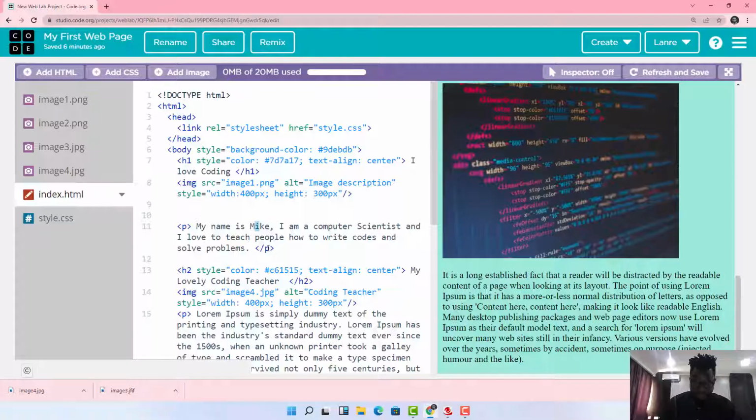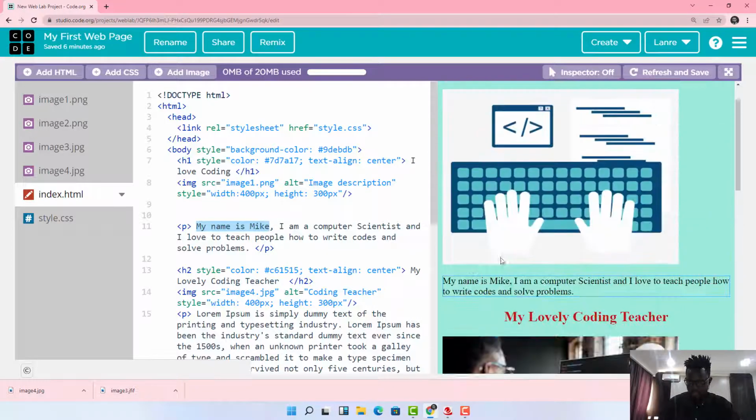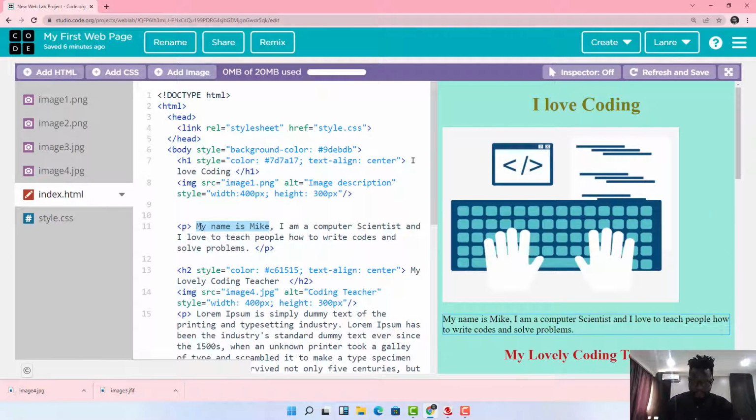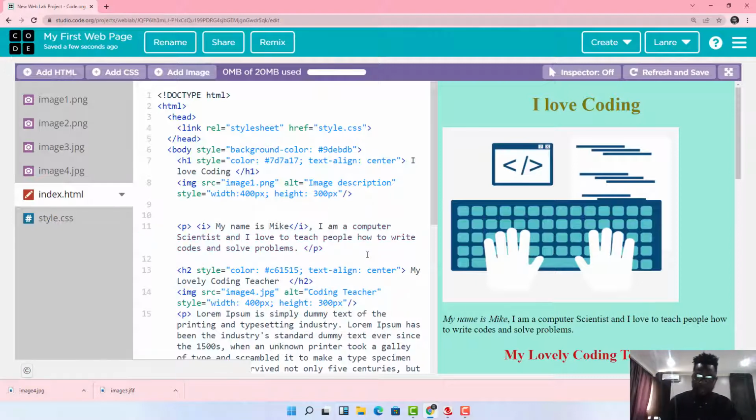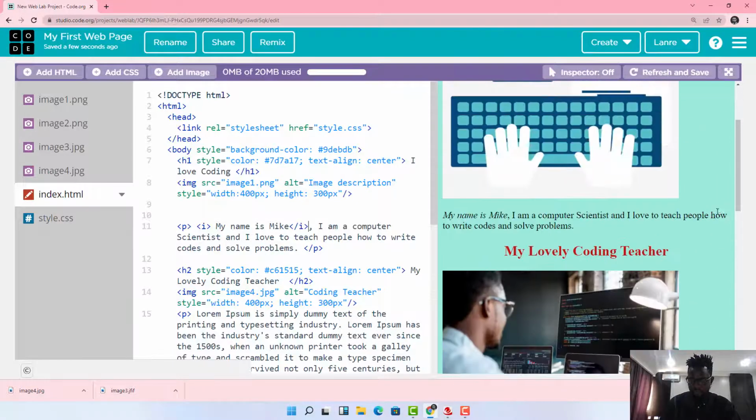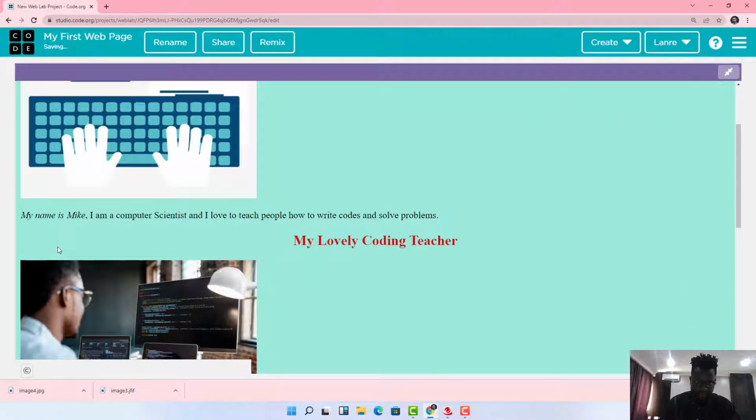Now, let me use this as an example. Let's say I want to make "my name is Mike" appear in italic form. To do that, I'm going to wrap it with the I tag. So you go I tag, that's for italics, and then you close it right there. After you've done that, that text will be in italic form. That's it right there. That's for italics.